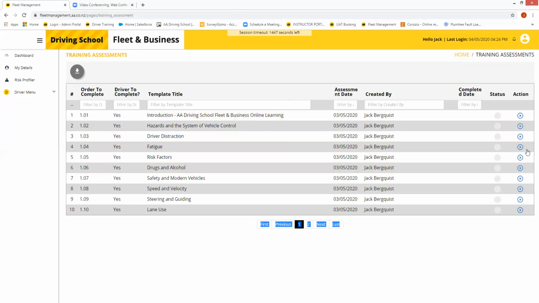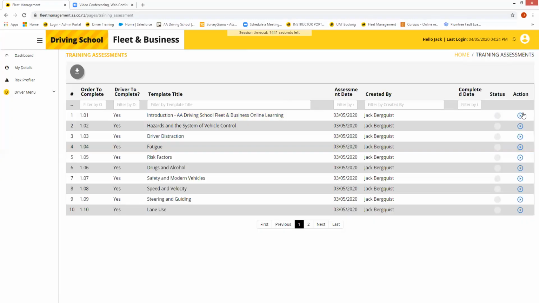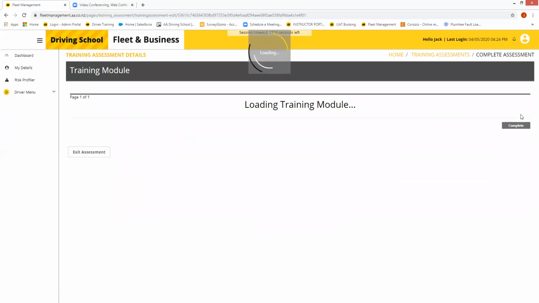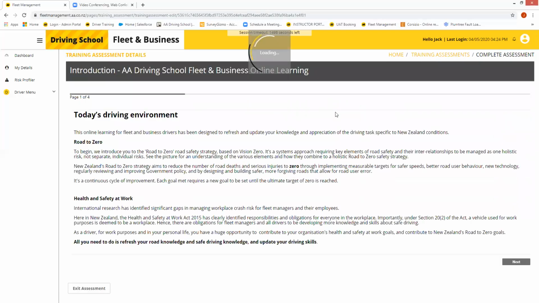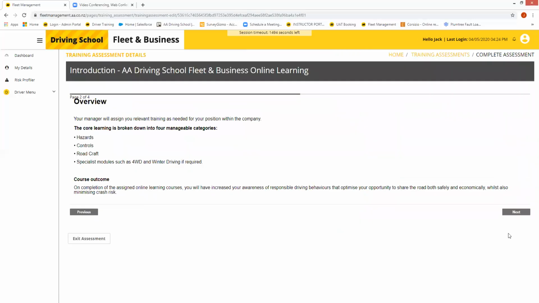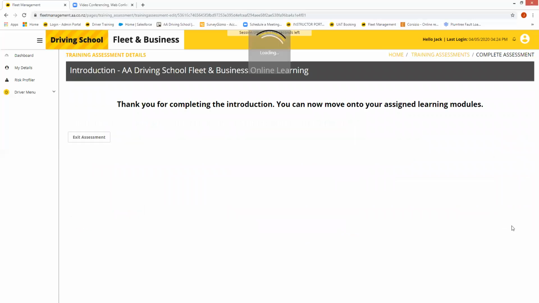You also won't be able to select a module if it's out of order. So you have to do these modules in the order that we have set. So again, the system will remind you of that. And again, it's pretty easy. You click through onto this. The system will load for a few seconds and then it will bring up the content. The intro module, as you would expect, is just a pretty short introduction. So we'll come through here.